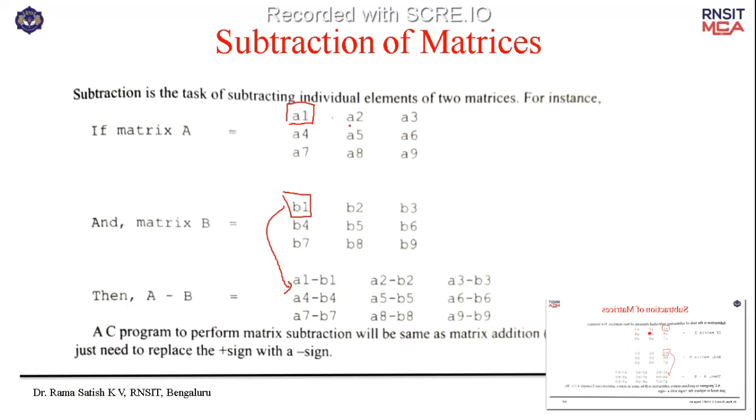Same way, the second element also the same way, A2 minus B2, that is, so this minus this, it gives A2 minus B2, that is 0 comma 1, and the same corresponding elements are done.